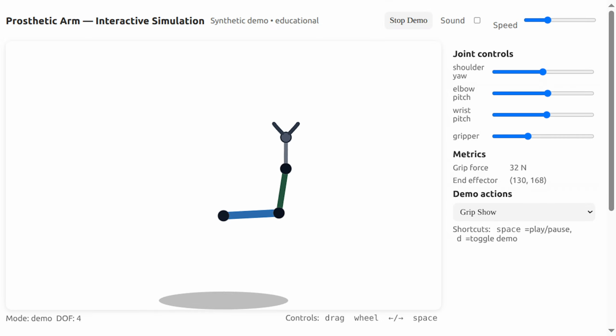We're trying to install function and create an intuitive extension of the human body.